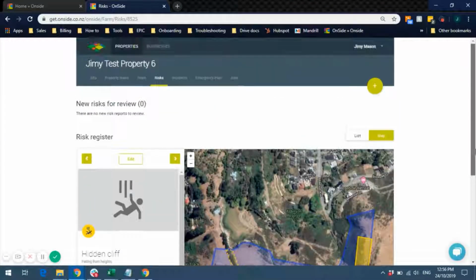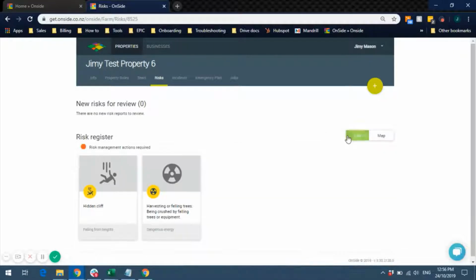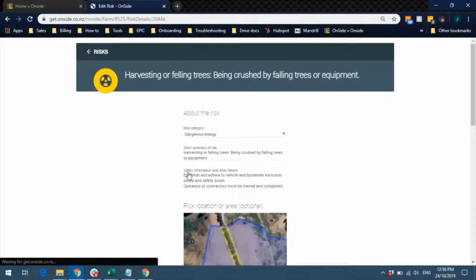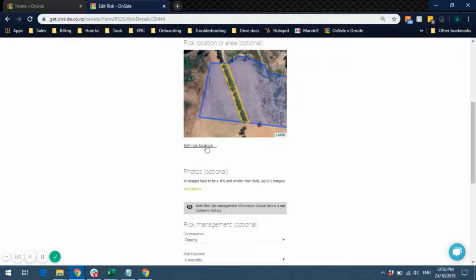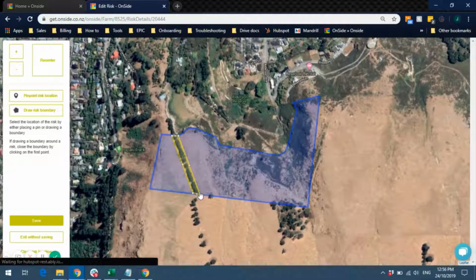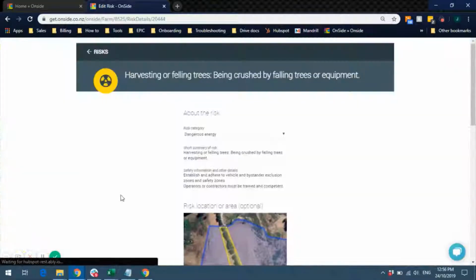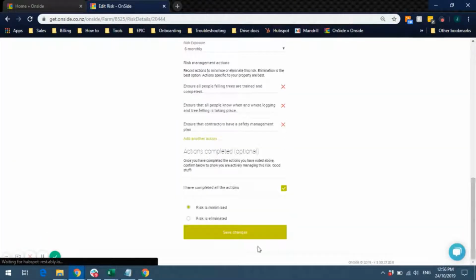Cool. Looks good. Going back to the list, I've decided no, my tree felling is not quite right. I want to encompass another area. So I'm going to go edit risk location, and I'm just going to drag this a little bit and make it a little bit bigger over here as well. Save. And then you just go save changes. So that updates it.